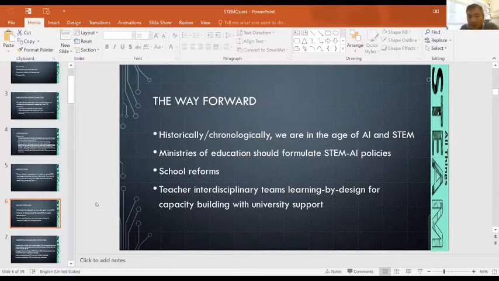It means simply that after your teacher education, after you get your master's or even your PhD, your learning doesn't stop. You have to learn a lot of new things by engaging yourself in an interdisciplinary team, and you learn to design together with other people. As you design, you learn the knowledge. So learning by design becomes a way of teachers' professional development that no one can stop. Okay. At this point, any questions?